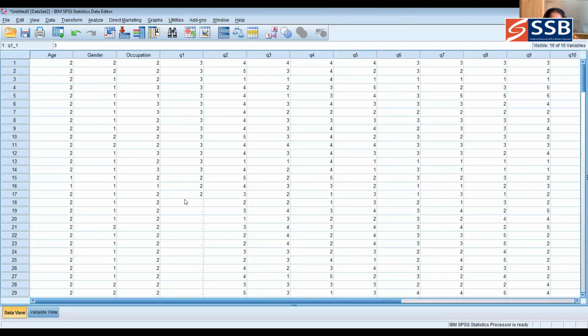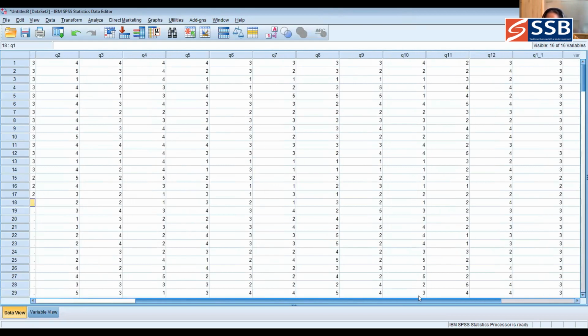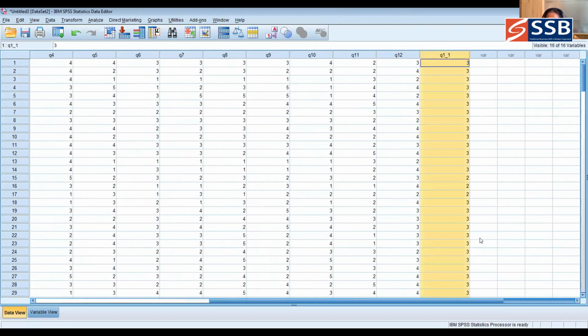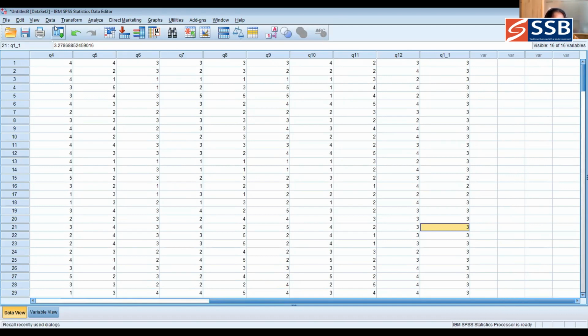You can see here in Q1 these many cases are blank. Now see Q1 underscore 1: there is no blank in this particular variable. There is no missing value in this case. So this is the mean value. We can use the median also to rectify the missing values. Shall we try that one?